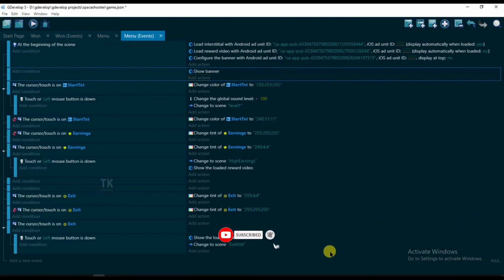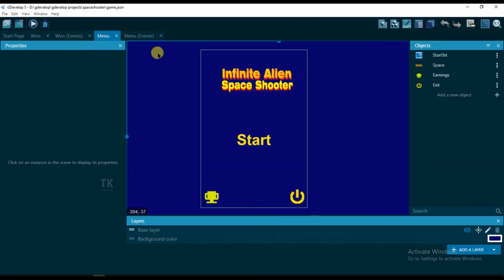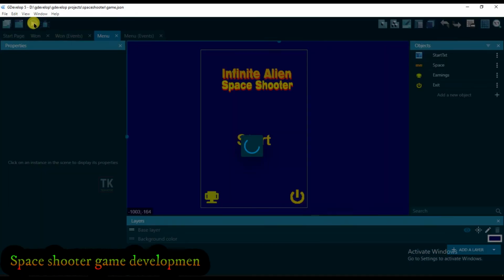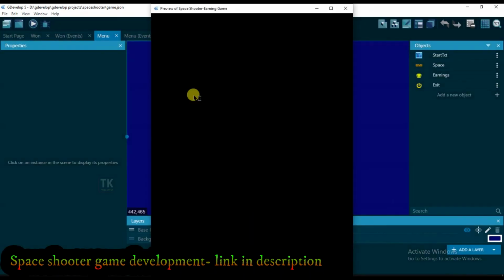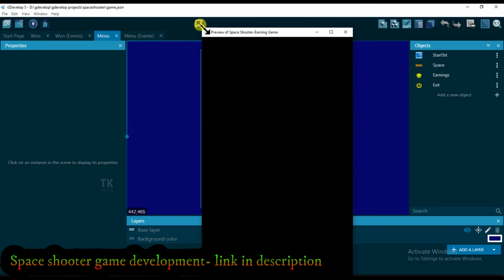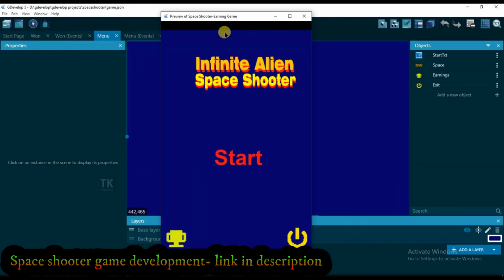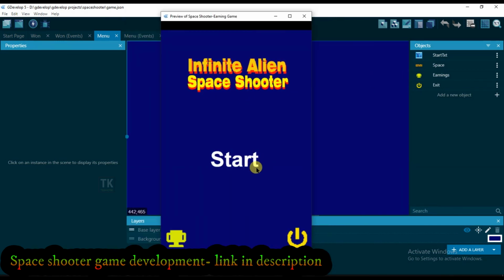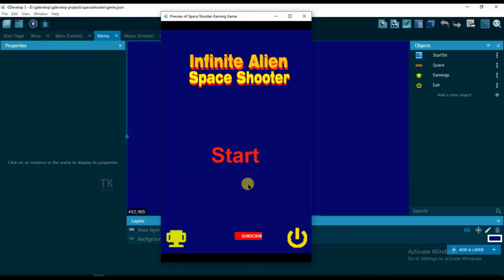Click on OK. Friends, Admob ads will show only in Android phone. It will not show in GDevelop preview. If I click on preview button, then here Admob ads will not show. If I play this game in Android phone, then Admob ads will show.